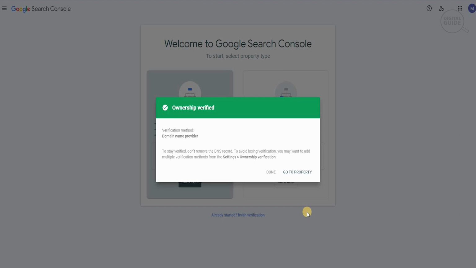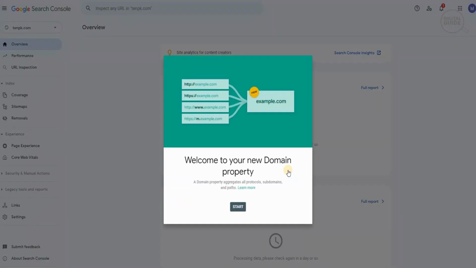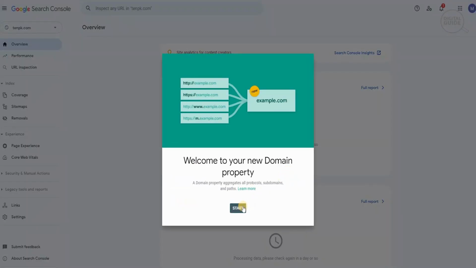So to stay verified, they say don't remove the DNS record, and to avoid losing verification, you may want to add multiple verification methods from the settings and ownership verification. Now that we're done, we're going to say done. Now we'll go to property. When we click on go to property, it will take us to the next page, and this is where we'll be able to see our information.